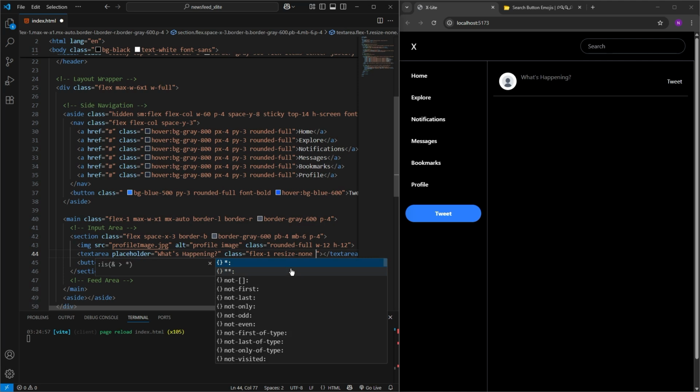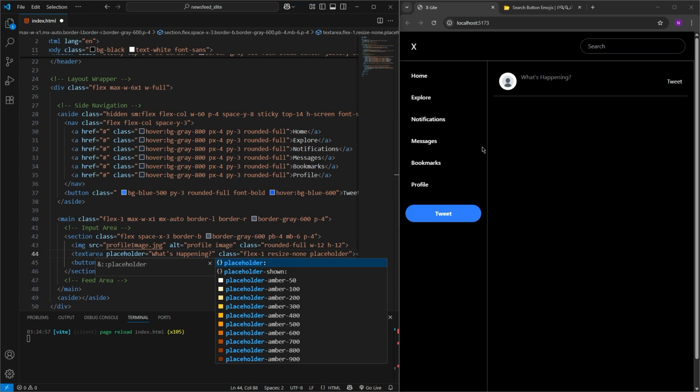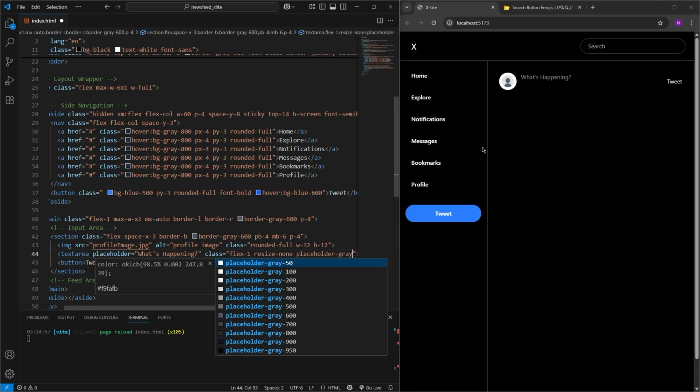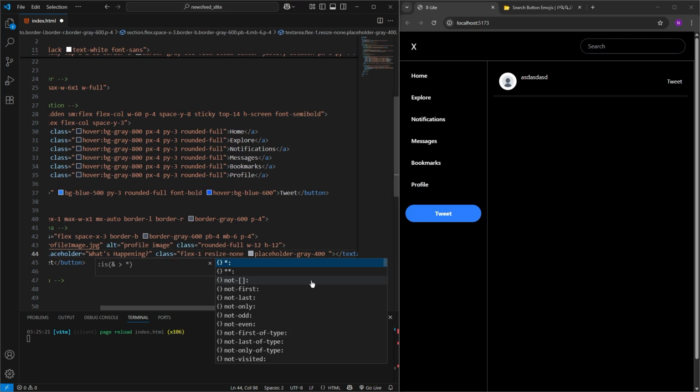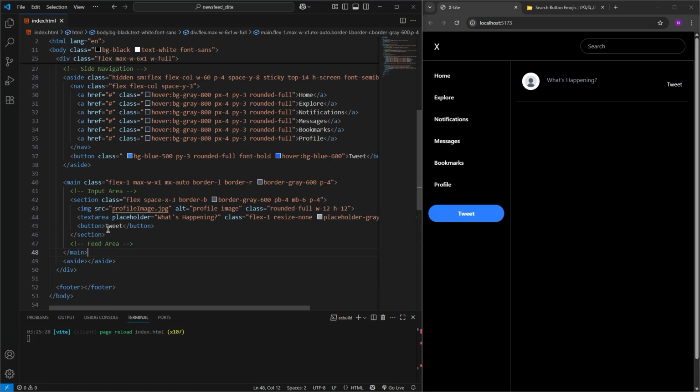After the resize, we can set the color for this placeholder. So the placeholder can be gray of 400. Yeah, better. And here I want to set some padding of 2. So we have that padding, and that is good. Now let's start working with the tweet button here.